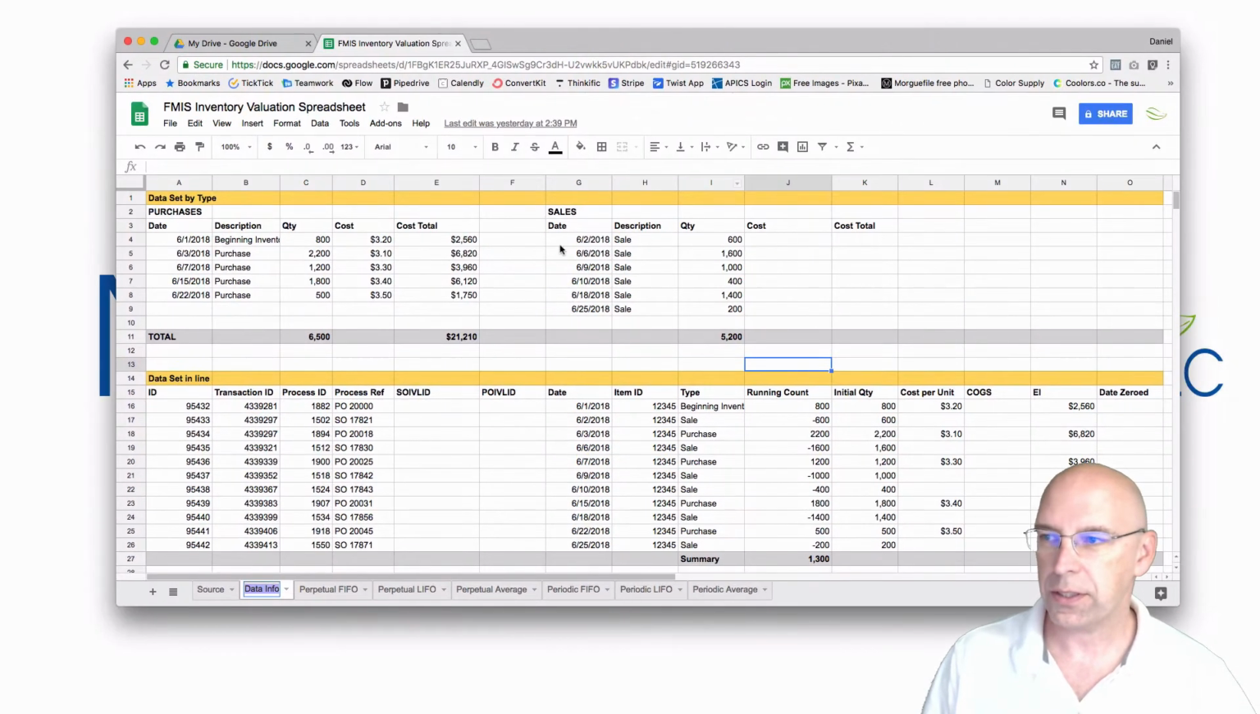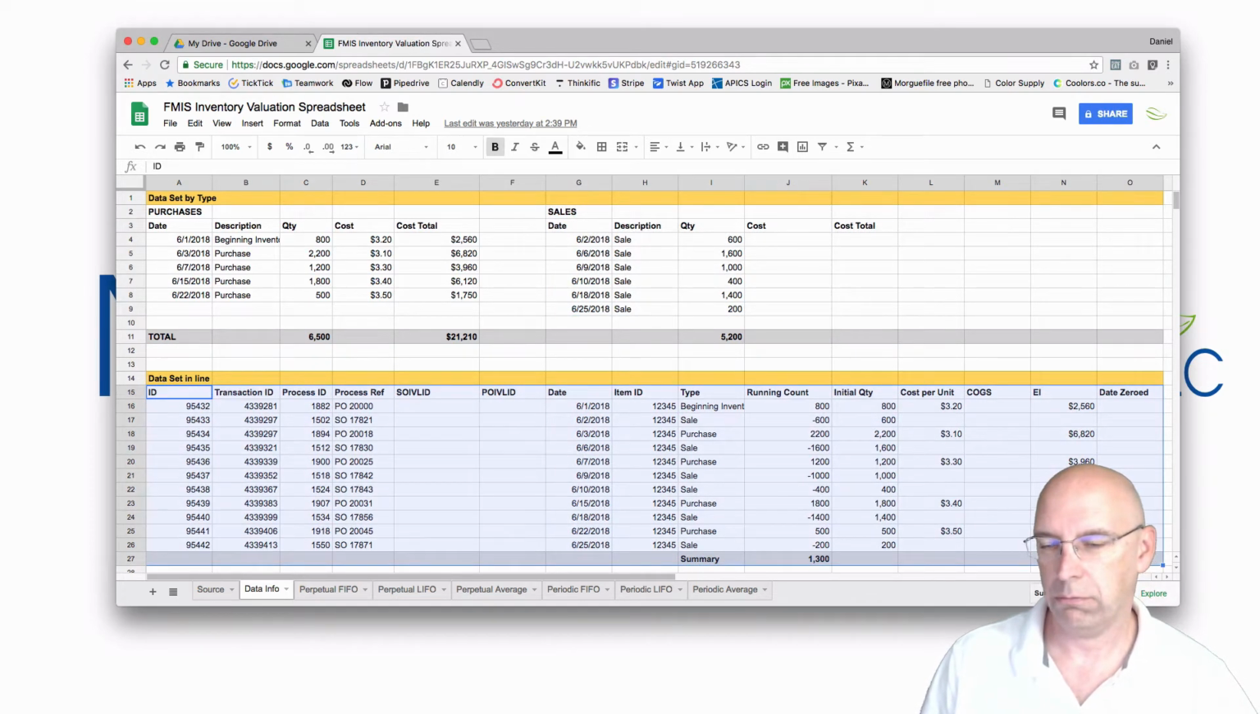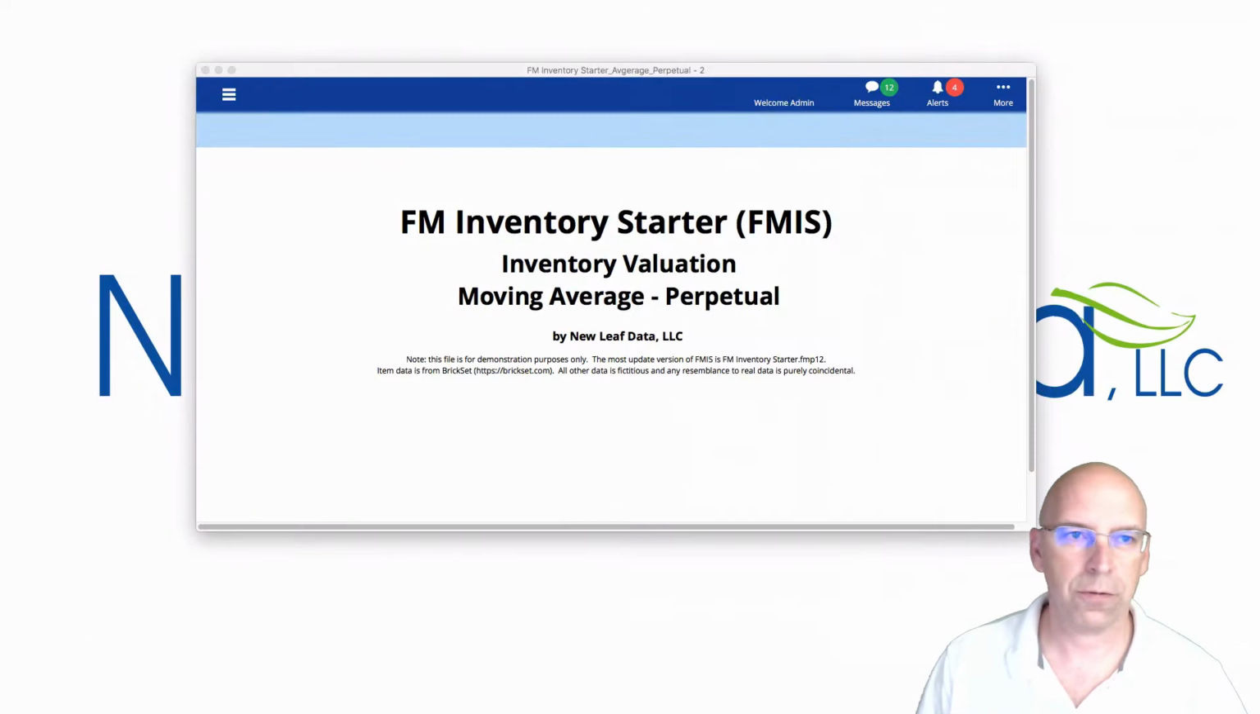We're using this as a data set, purchases on the left, sales on the right, and then it's set down here in a transaction style with the purchases and the sales and the beginning inventory all set in chronological order. I'm going to move this off screen, but that's the data set that I'm using.